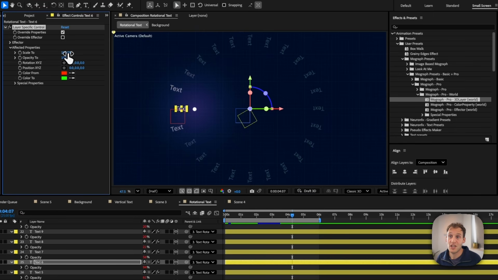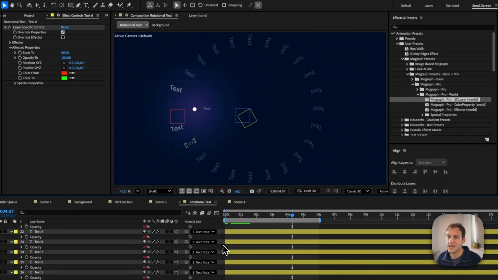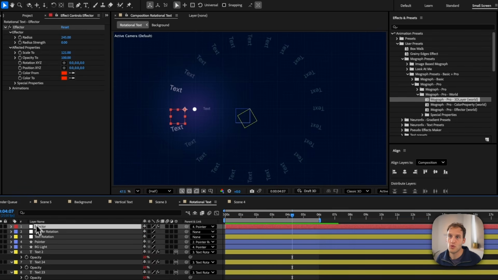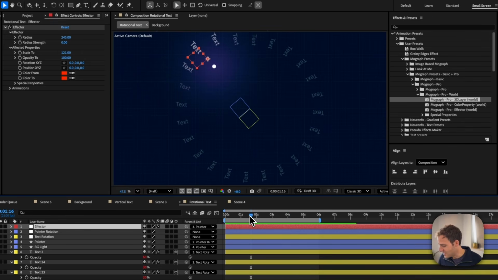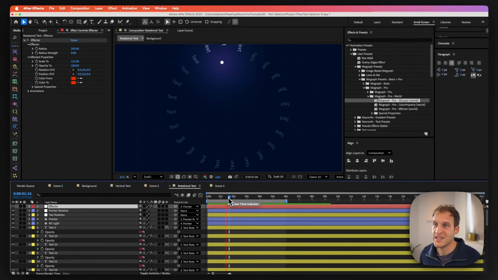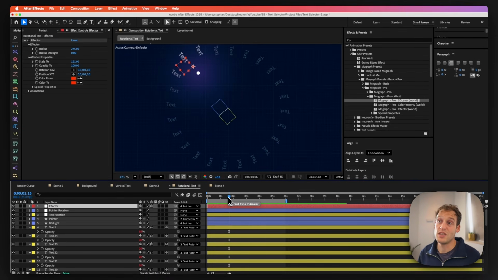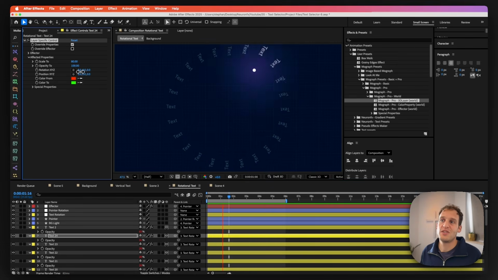Now, what I can do is actually I can give this a different scale value in here. So for instance, I can give it like a 60% scale. And like that, you can see how all the other layers are being affected by the properties of the effector. But the specific one has its properties overridden. So it's taking 60% instead of that 120% that we have in here. Like that, the animation would work like this. And you can do this for any layer. And as you can imagine, this is super useful to create very specific animations.